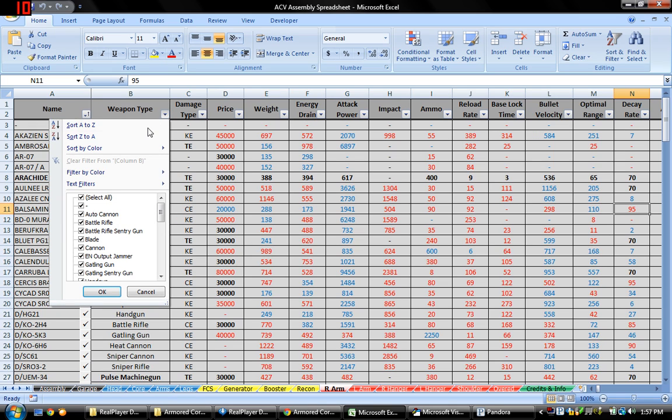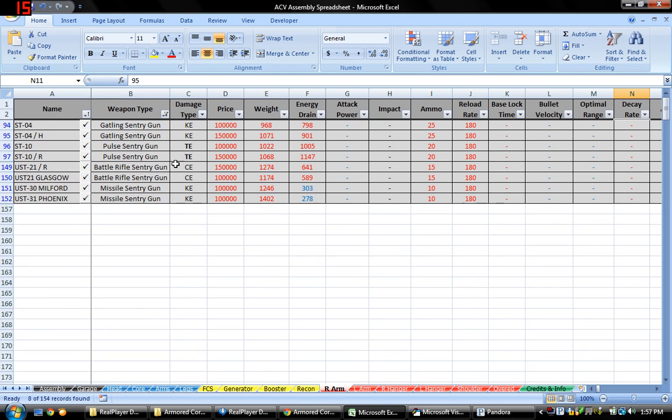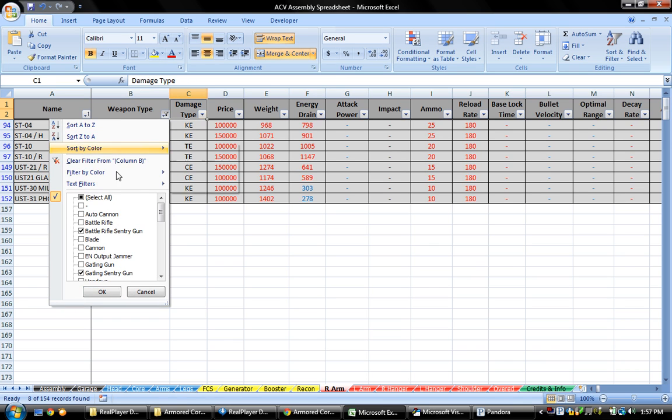You can also go here on these little arrows on each of the columns. You can filter out everything. Say I only want to see missile sentry guns, and there are other sentries here. Pulse sentries, Gatling sentries, and battle rifle sentries. There. Ta-da! Only pulls up those particular categories. So you can compare straight from there. And you can clear filter.